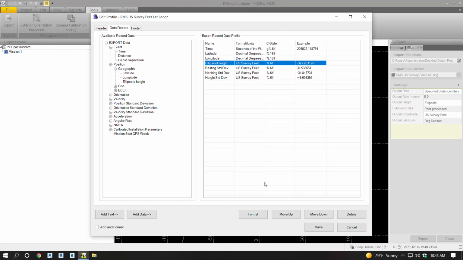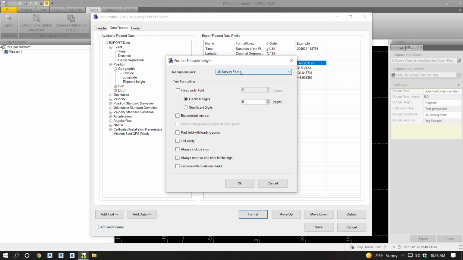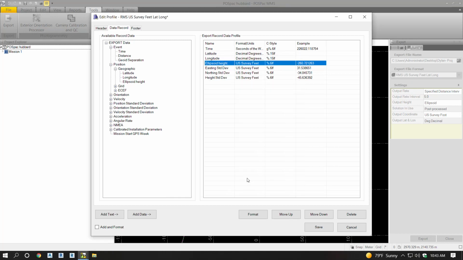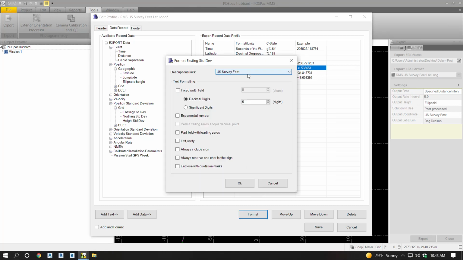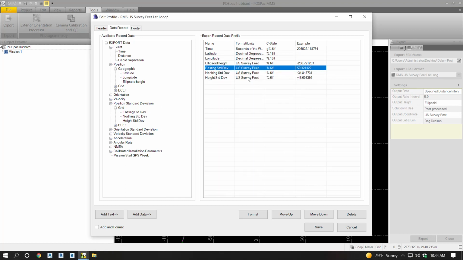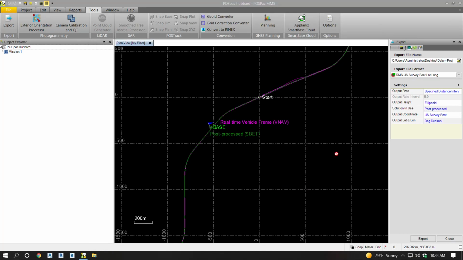And then for the ellipsoid height, I set that to US survey feet, and the default decimal digits should be just fine for that. And then I added in the easting, northing. I might switch those around, flip-flop those, but added each of those as well as the height standard deviation, which is under the position standard deviation grid. All right, and I also formatted those to US survey feet, but just kept the decimal digits at the default 6. So same thing for each of those, and then hit save or OK.